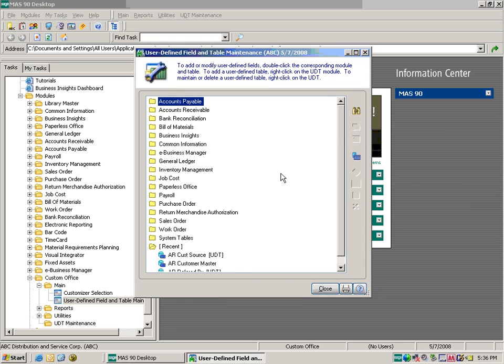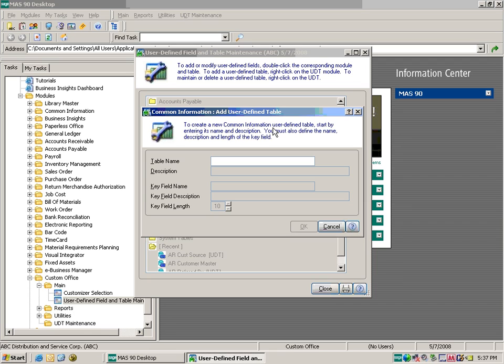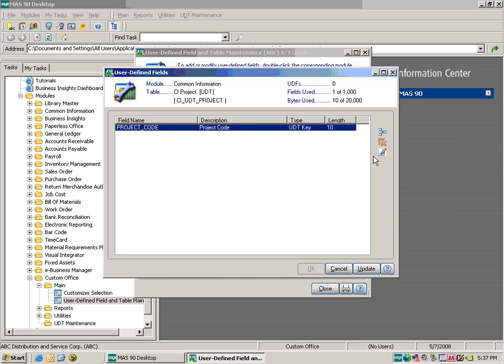And I'm going to go ahead and add a user-defined table called project. So we'll put this in the common information because we're going to really use this table across modules, but it is company specific as opposed to the system database, which is across companies. So I'm going to add this new table, and I'm going to call it project. It's going to default in my project code. We'll leave it at a 10-byte field length.